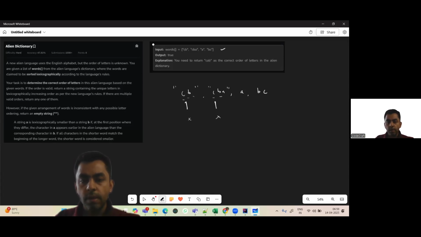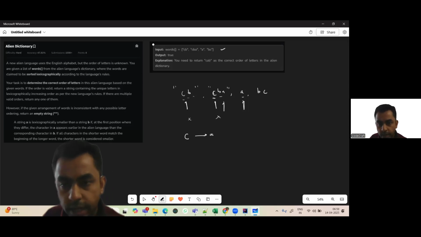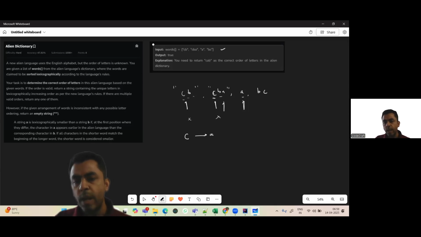Now we'll go to the next word and compare it with this word, CBA and C. Here the first characters C and A are not matching. What does this indicate? That in the alien language, C appears before A. So we'll break here. Wherever the characters mismatch, you can break from there. No need to check the remaining characters, because we have found a mismatch, and the character in the previous word appears before the character in the next word. This is what lexicographically sorted means.